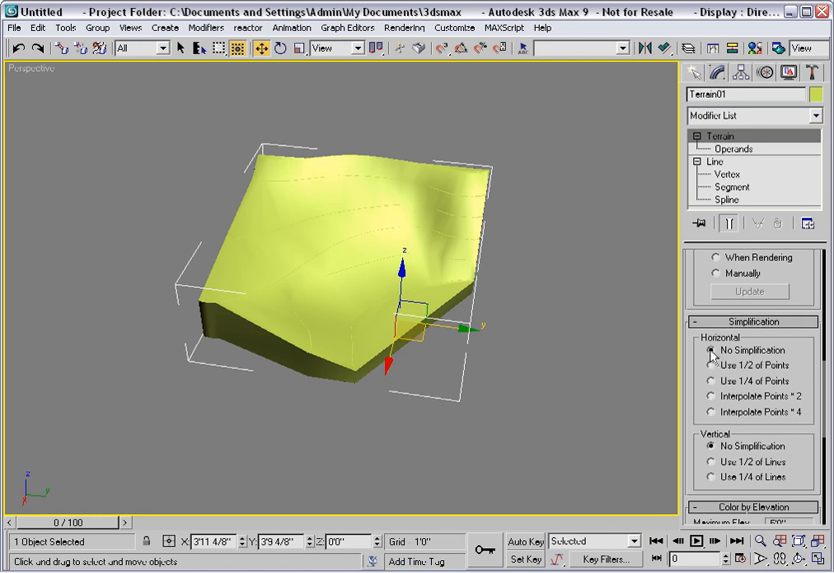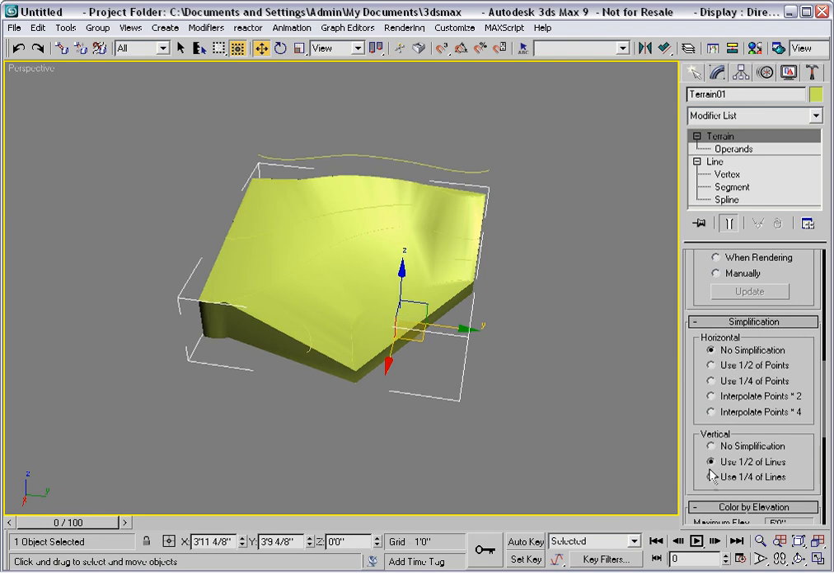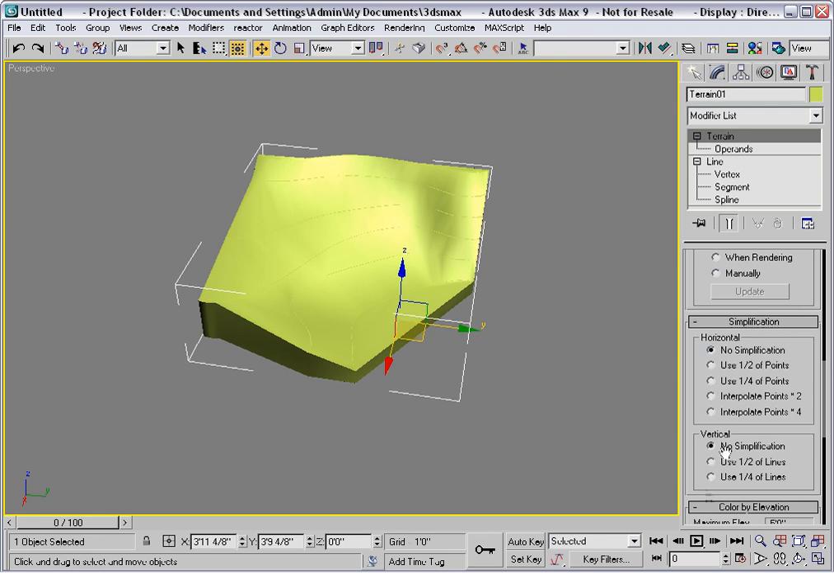I think it looks pretty good with no simplification, or maybe half the number of points. That actually just changes the smoothing and the shading a little bit on the surface. If we use vertical simplification, that's going to be unacceptable because we really don't have very many contour lines. This might be appropriate if you had a lot of contour lines that you had imported from AutoCAD.